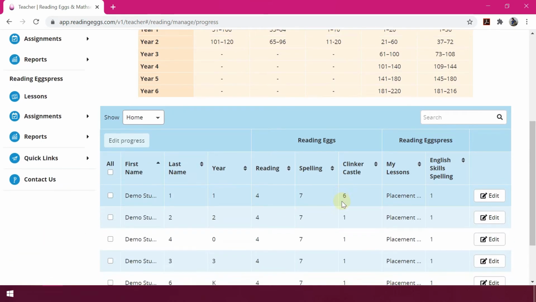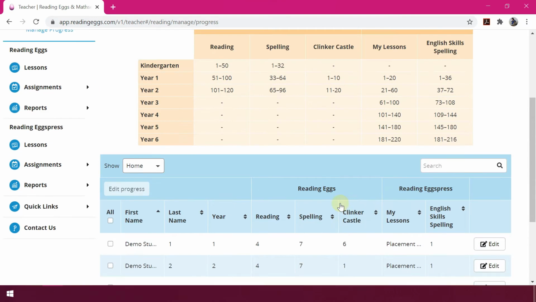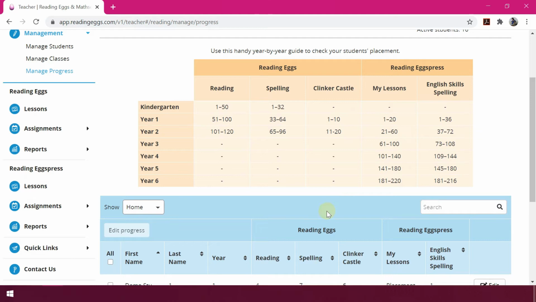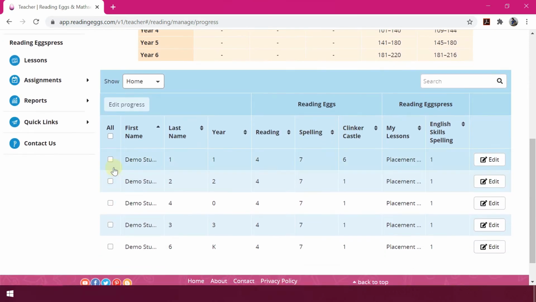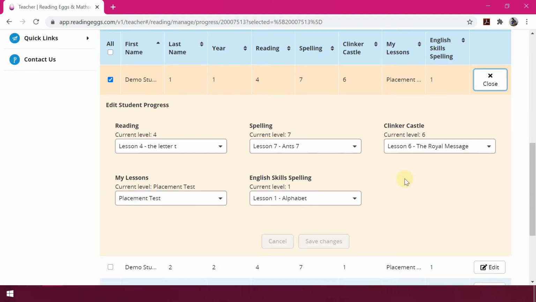However, as we say, we place teachers at the heart of learning. So we say it is a teacher's prerogative. They can always edit a student's progress anytime in any part of the year. For example, they select a student, use your edit option, and here you can place your child on any of the required reading or spelling lessons.